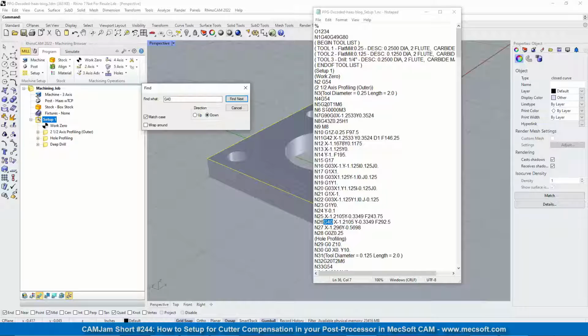So it's used just in the profiling operation here. It's enabled in the beginning. It's set here for the finishing pass of the profiling operation. Then it's turned off at the end of that operation.